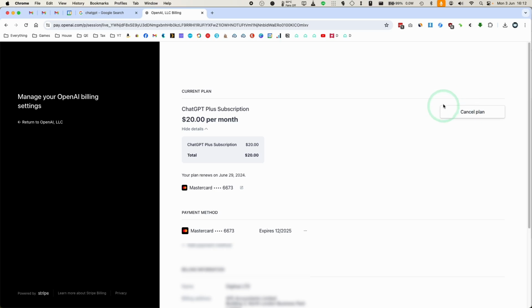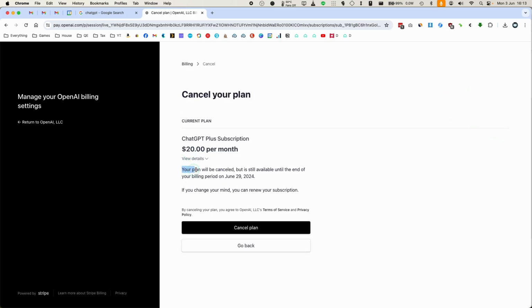But basically the button we want to press is this Cancel plan button here. So tap on this Cancel plan, and it's saying here your plan will be cancelled, but it's still available until the end of your billing period, June 29th. So once we're ready, you're going to press Cancel plan here, and now that is cancelled.